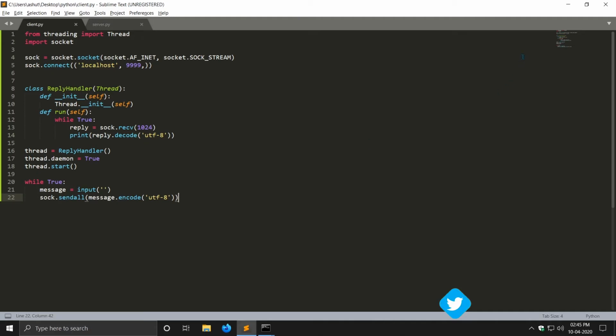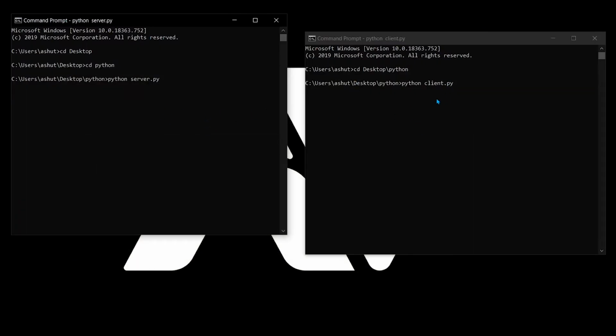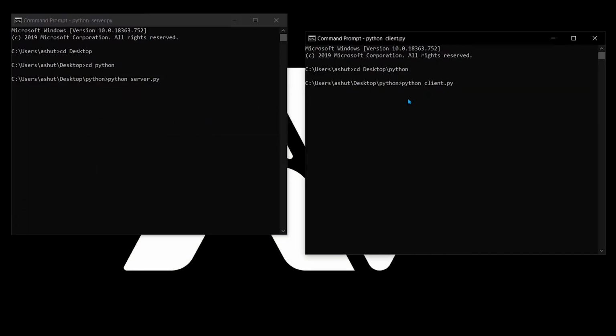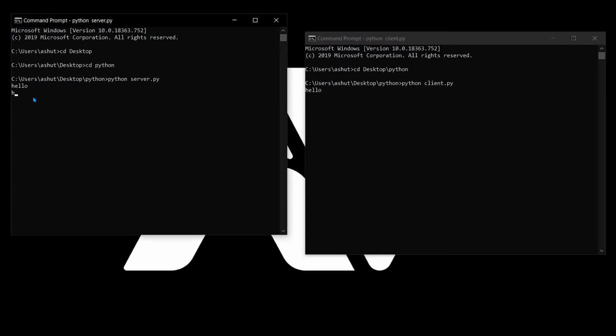So here is the running code. This is the server and this is the client. As we send a message from the client, the server will receive it and vice versa.